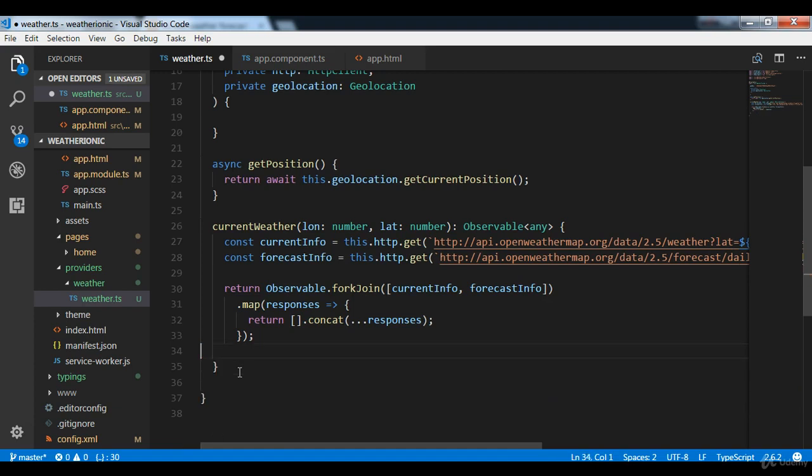Or we can just create separate methods. We create a method for this current info. Then we create a separate method as well for this forecast info. But instead of doing that, we are using this ForkJoin. It's going to return a single observable, which is going to contain information for the current weather info and the forecast weather info. So now that we have these methods, now let's go back into our app.component.ts.